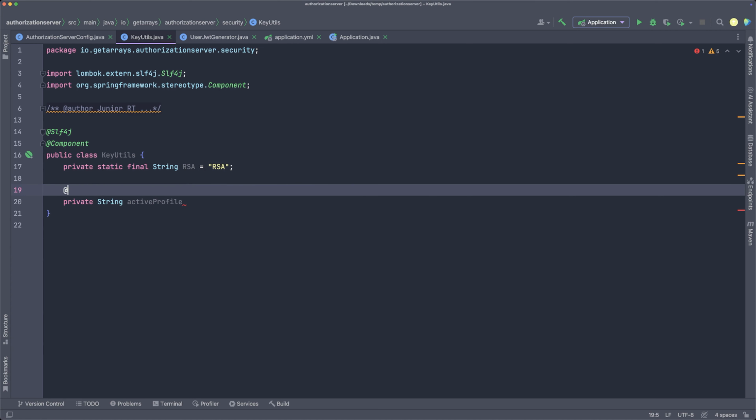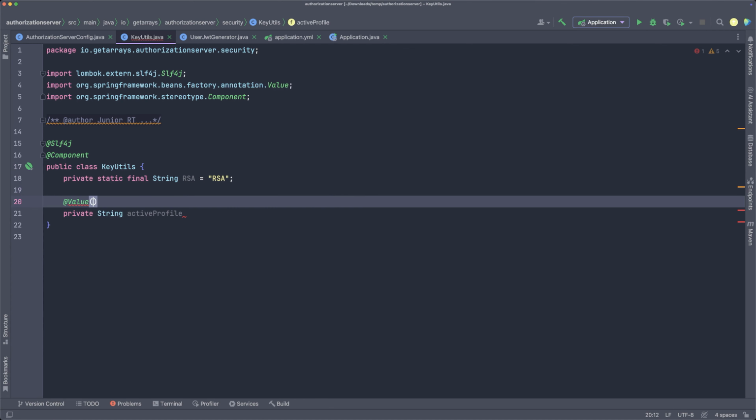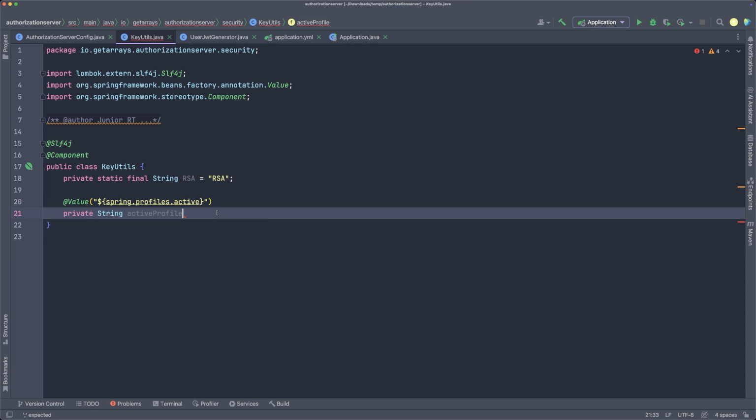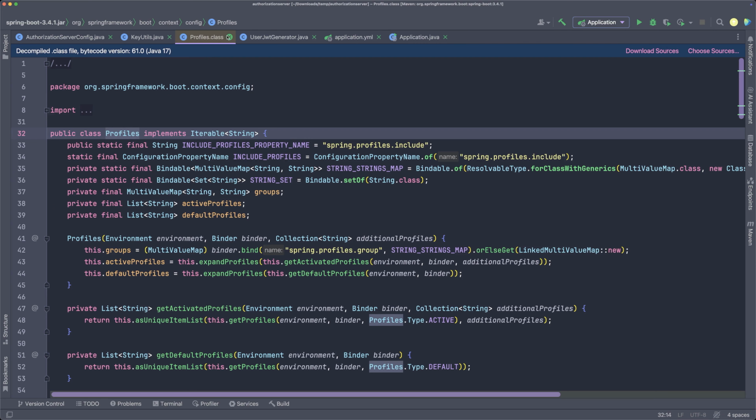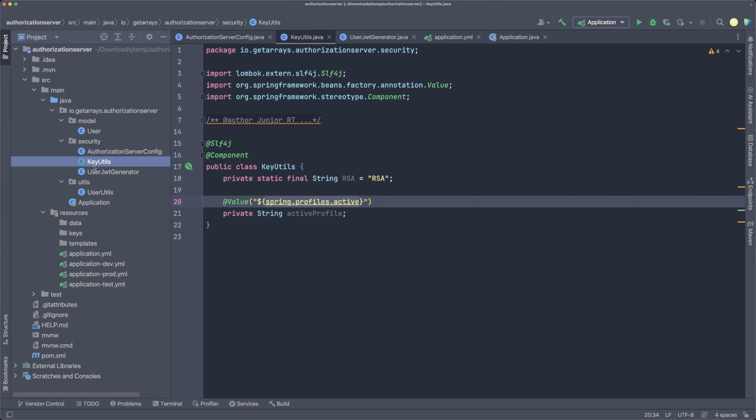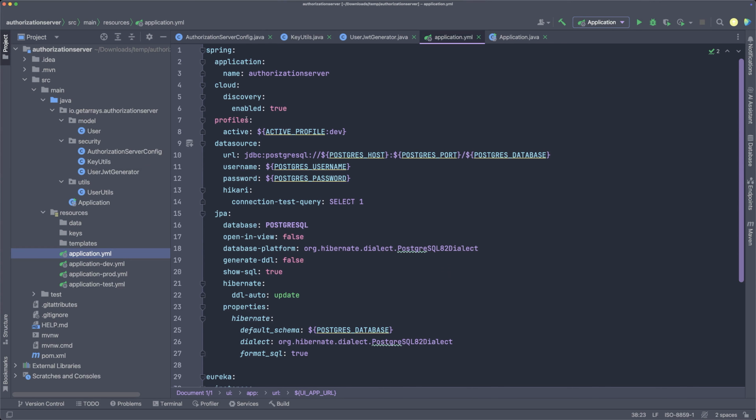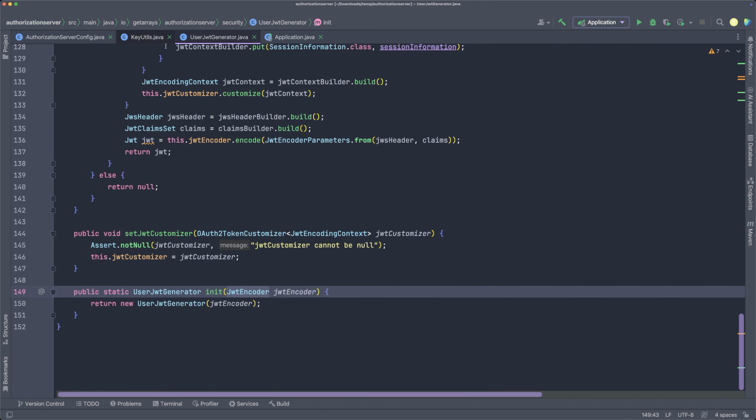So I'm going to come here and just say @Value, and then we need to pass in the active profile. So active, actually we name it spring.profiles.active. Well, we didn't name that. This is coming from the configuration. So this is going to give us the active profile whenever the application runs. Well, that's the class that the configuration is mapped to. But if we go here, we're accessing this Spring profiles, whatever it is at the time when we run the application.